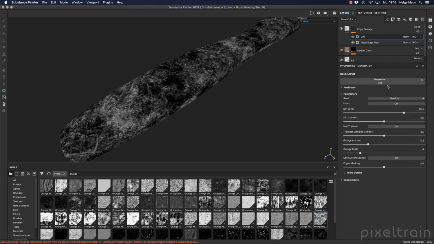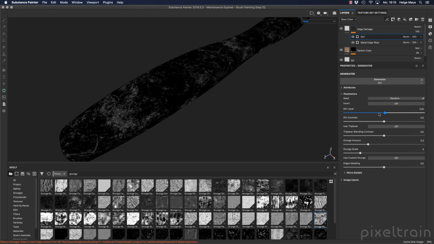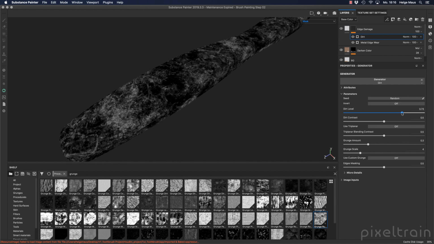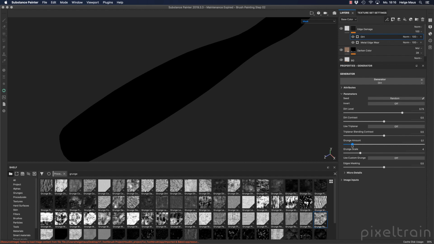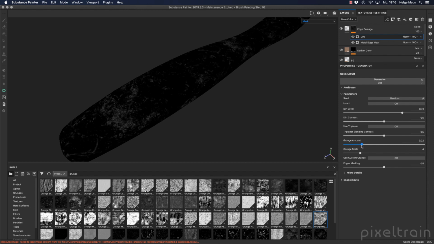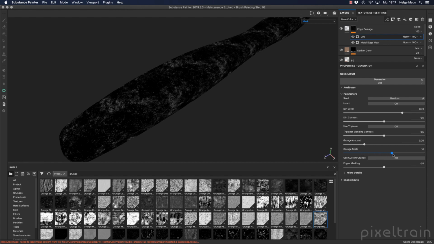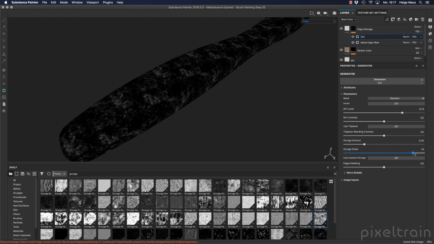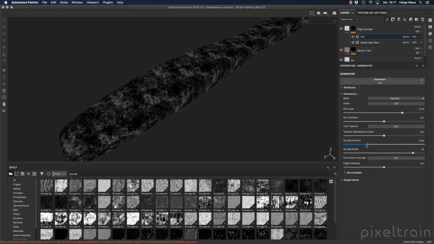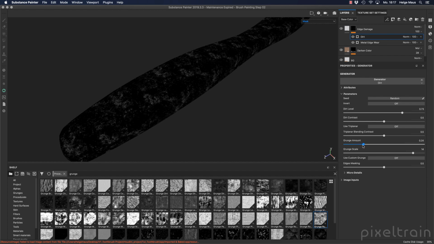And this dirt generator has a dirt level, the same as before: how much do we want to have? We have grunge again, no grunge, much grunge, and you see grunge is the main idea here. We can change the size now. These are really micro problems in wood, so let's do a little bit of that. And yeah, we can also have an edge masking and so on.